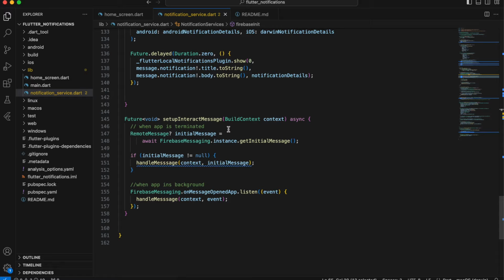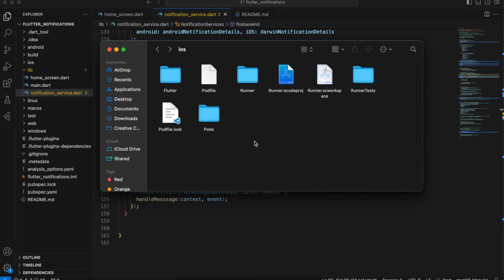Now our next part is to verify whether we have properly integrated the configurations in our Xcode or not. In this case, you have to go to the Finder and open your project in Xcode. When you double click on the Runner.xcworkspace file, it will open the project in Xcode.